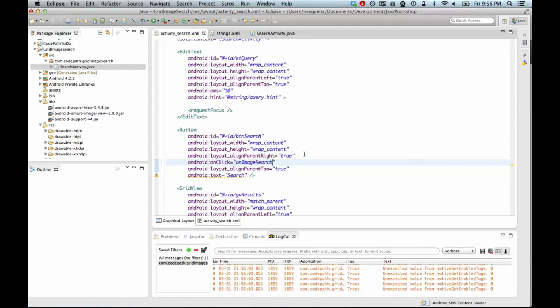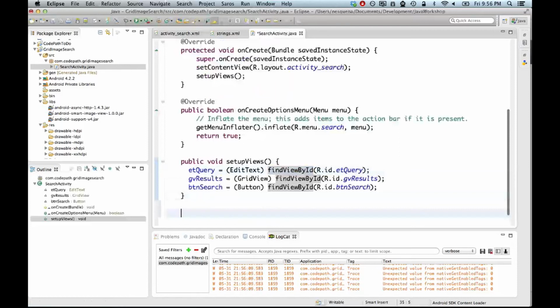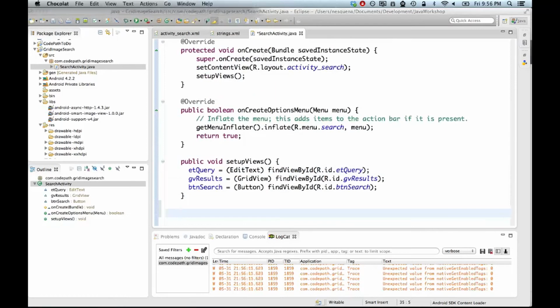What that means is that now when I click that button, it will look for an onImageSearch method in the search activity. So let's go ahead and define that next. Switching back to the search activity Java, we want to go ahead and implement a basic onImageSearch method. So let's go ahead and do that.